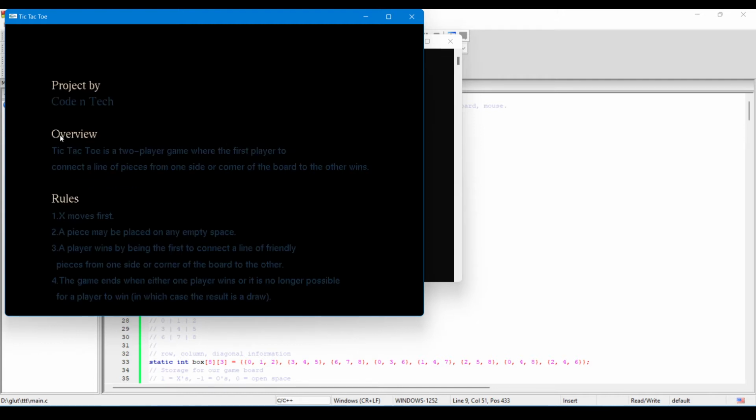So here, what is Tic Tac Toe? Tic Tac Toe is a 2-player game, with rules, and X moves first. So that is it. Again, you right click and then start game.